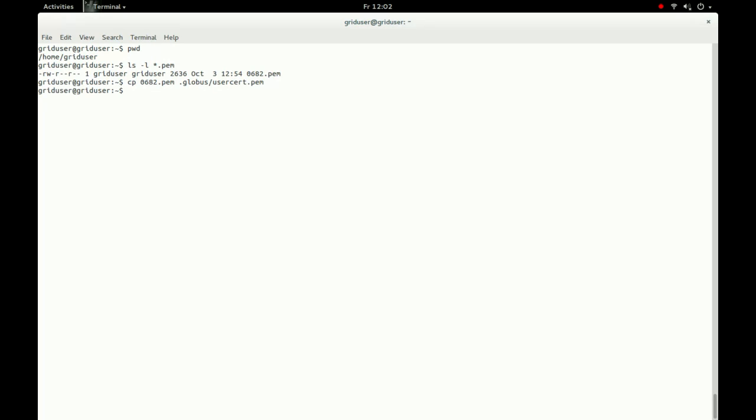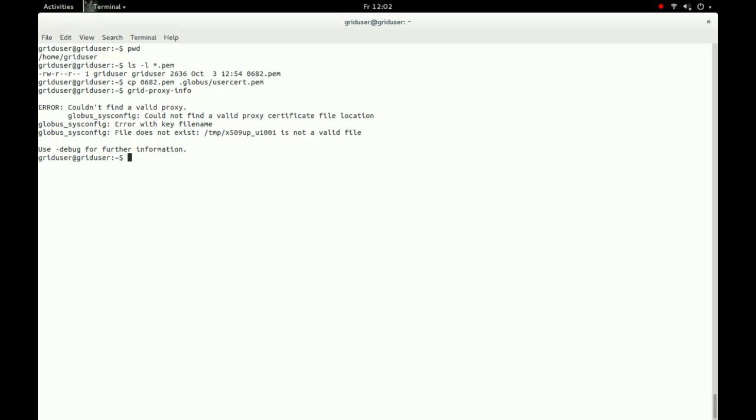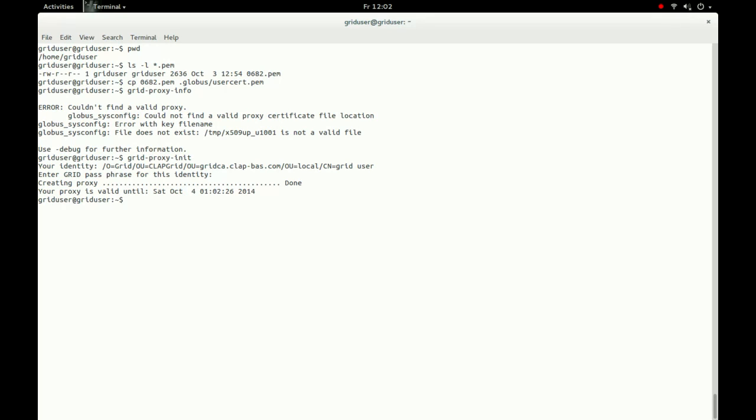With the command grid-proxy-init, we will now initiate a so-called grid proxy, to which you delegate for a certain time the right to access remote resources in your name. We can verify that we have a valid grid proxy with the command grid-proxy-info, and finally can also destroy existing grid proxies with the command grid-proxy-destroy.